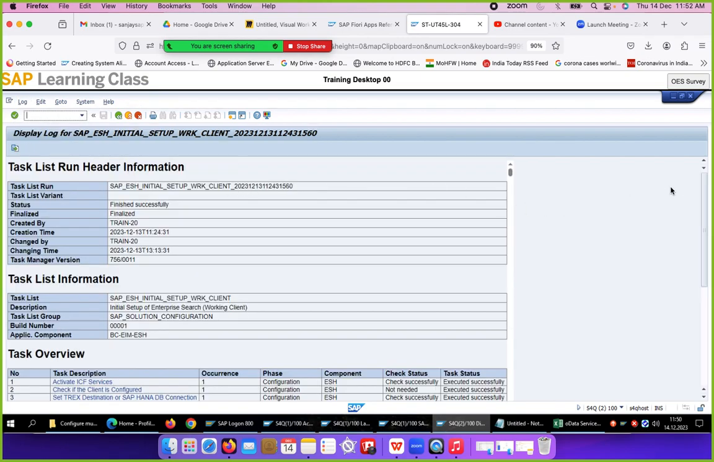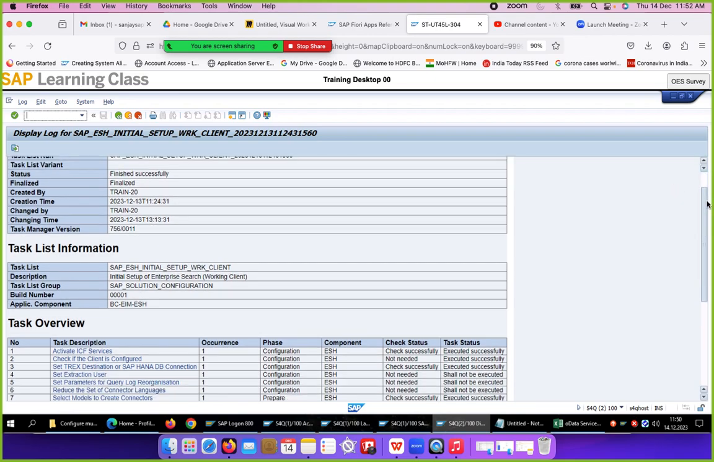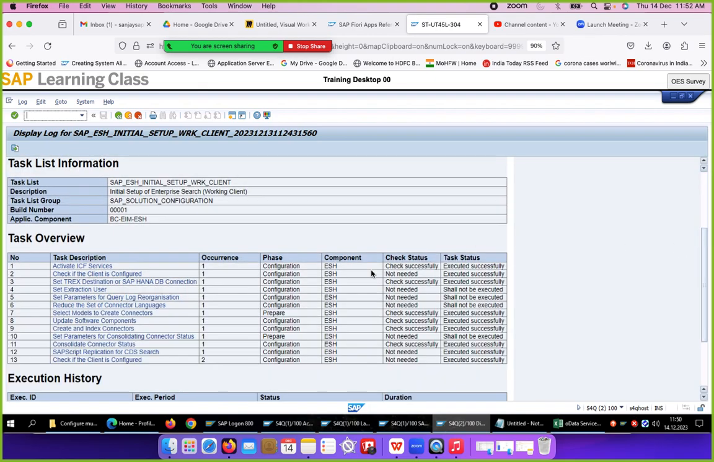So now we can see the log of this task. It activated the ICF services, checked the client is configured, checked successfully, not needed, set trace destination, checked successfully, extraction user not needed.